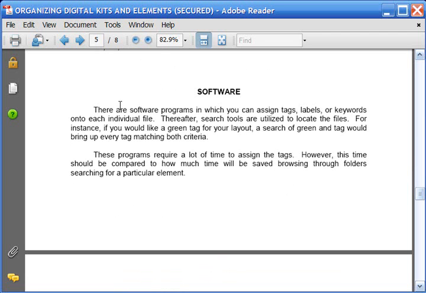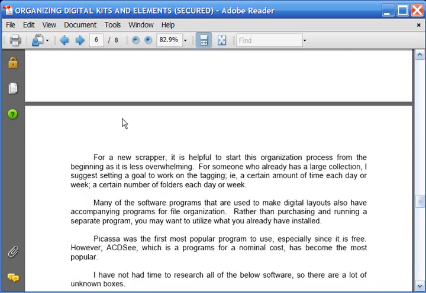Now, there is software out there, and I'm going to show you mine real quick, just briefly how it works. There's software out there that you can purchase. There are a few free ones. Photoshop Elements comes with the Photoshop Organizer, which would be one of these. You can assign tags and labels and keywords for each individual file in the software and then search by those tags. It takes a long time to tag all of your things.